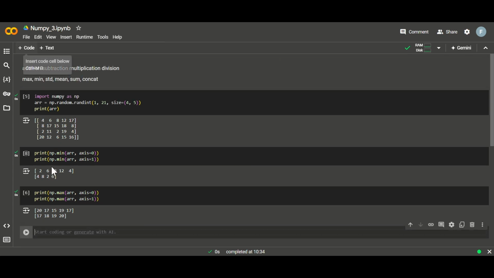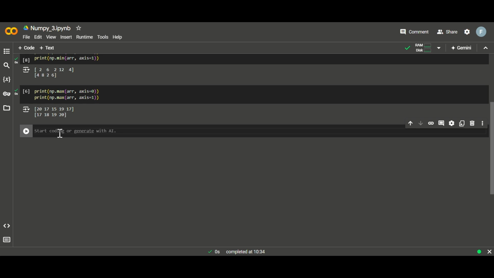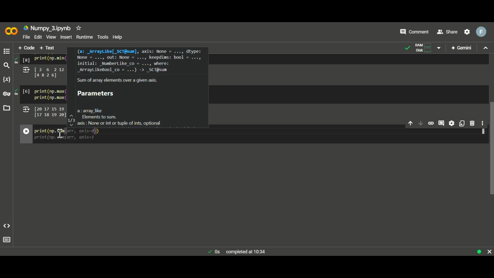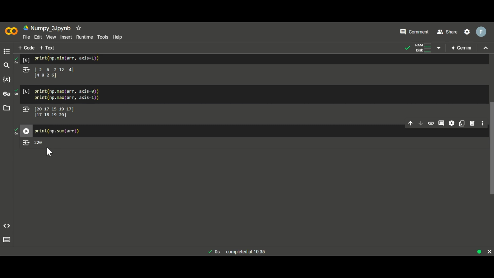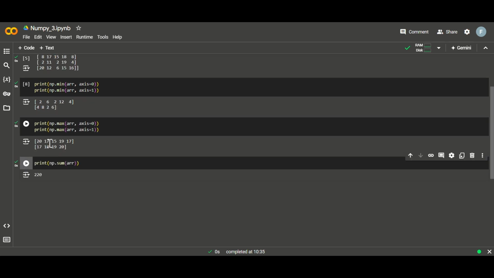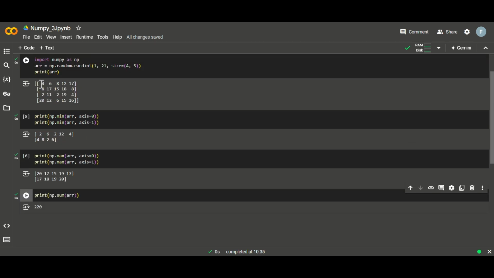Let's implement a few. For example, print np.sum array, and I will get 220. This function has been implemented in such a way that when you don't write any axis, it sums all the elements inside the matrix, and if you add all the elements in this matrix, you will get 220.